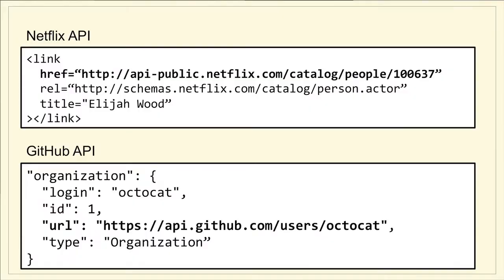Links are cues inside of your message that point to a different resource, right? So if we look at the Netflix API, they're using something called web linking. There's actually a spec around this, an RFC. You can see an href there that's pointing to a URL where you can find what we're looking for. You see a rel value there in that link. And then there's special meaning to that rel value.